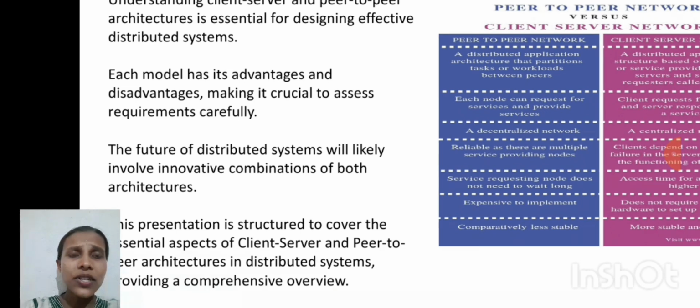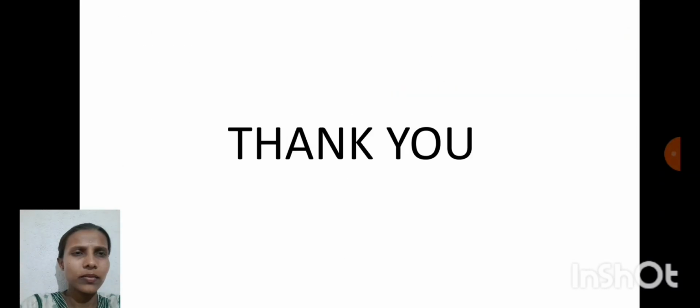This presentation is structured to cover the essential aspects of client-server and peer-to-peer architecture in distributed systems, providing a comprehensive overview. Thank you.